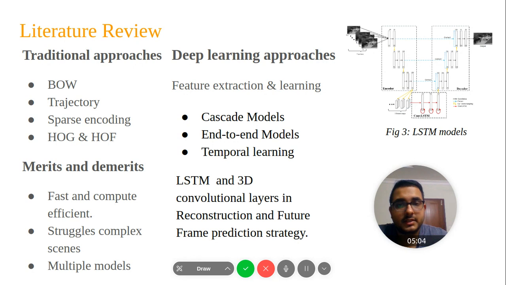In deep learning based approaches, the training is done in two parts. One is feature extraction and feature learning. The early models, called cascade models, use multiple models in parallel in different stages to find anomaly. In most of them, the features were extracted using neural networks, and then from the features, another Gaussian model was created to model anomaly. So an end-to-end modeling from a neural network was not there.